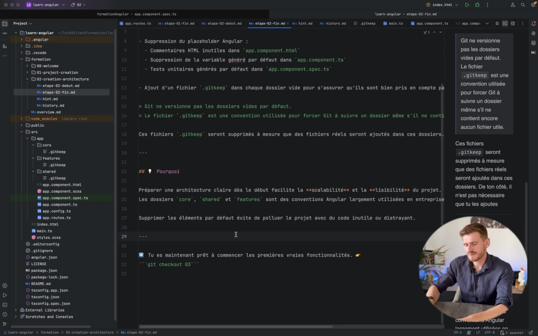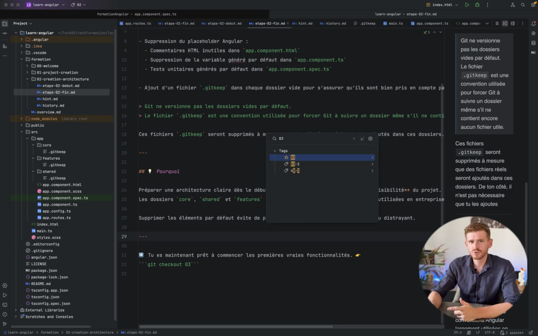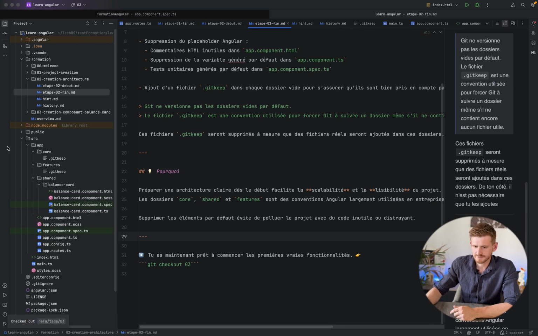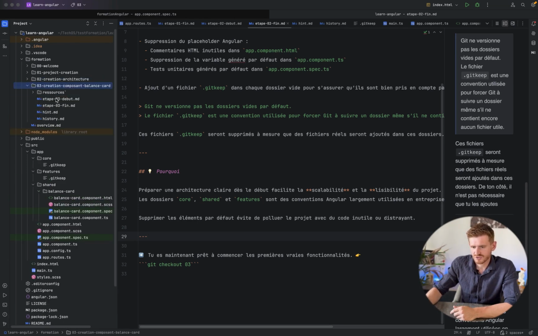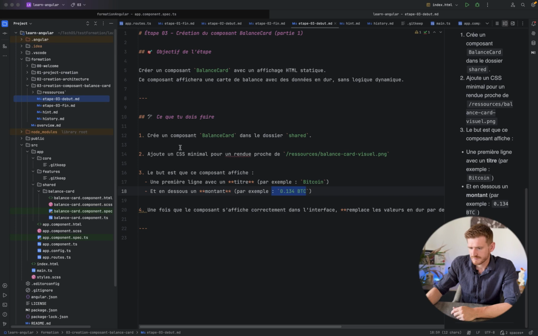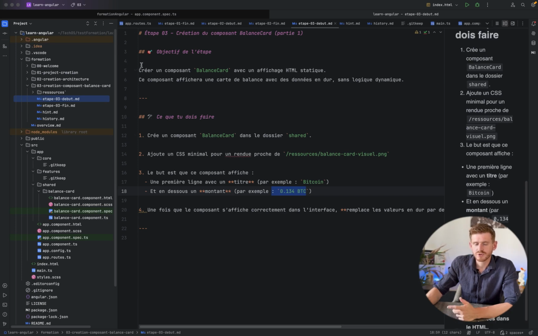So we can start step 3. I go there by selecting the tag. That loads the resources for this step. I take a look, so the initial file: create a balance card component with static HTML. For now, there's no dynamic behavior, but that will come right after.